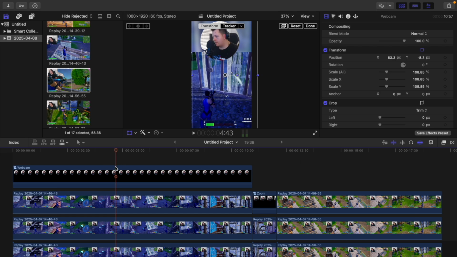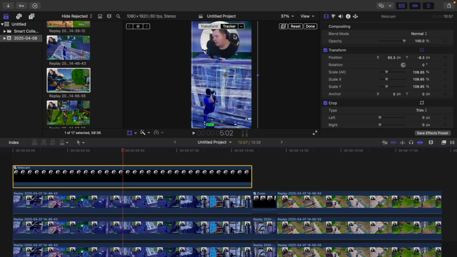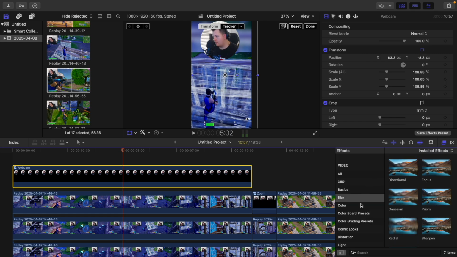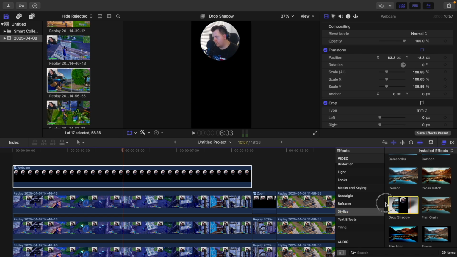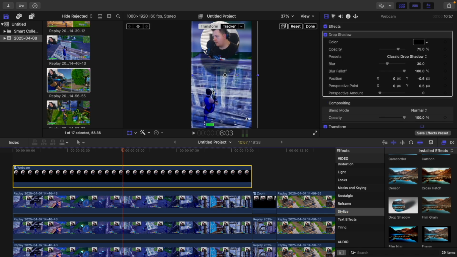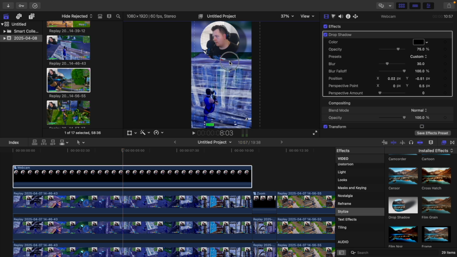Now I actually left this little detail in, which is to add a drop shadow to the webcam. What you can do is go to your effects, scroll down to stylization or stylize, and you'll find drop shadow. Drop it onto your webcam scene, and you can adjust it a little bit to fit behind the webcam more, so you can have a bit more of a shadow if you want to, but you don't really have to.